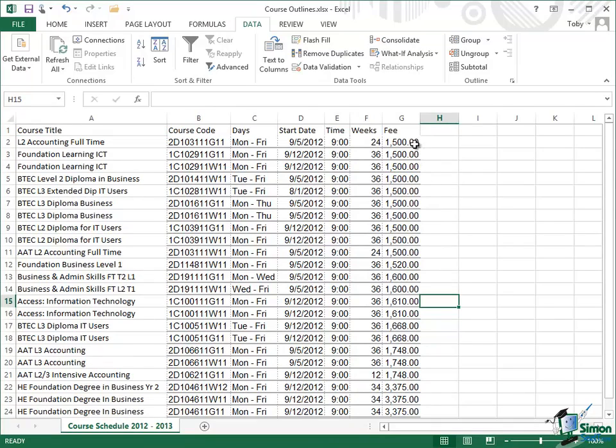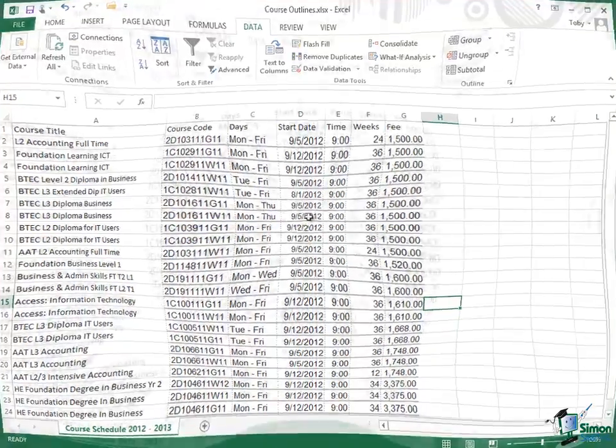And now you can see the courses that are 1,500 are on the top, then they go 1,520, 1,600, 1,610 and so on. Now if you look within the 1,500s, that's roughly the first 10 courses, the course titles are not in any particular order. The start dates are not in any particular order. Let's do a compound sort. Let's do a sort on more than one criterion.